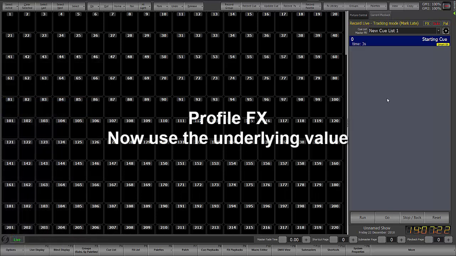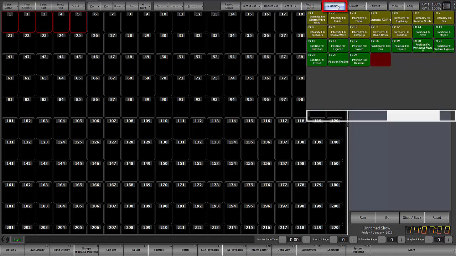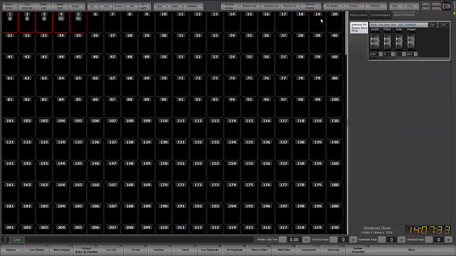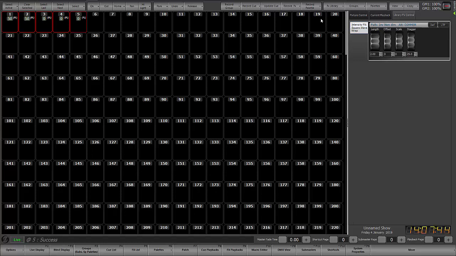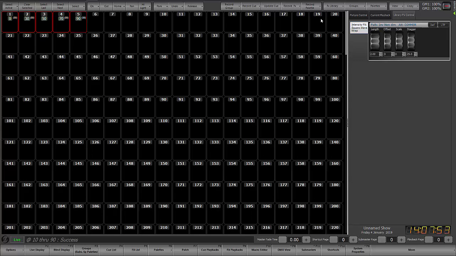Profile effects now apply to the underlying intensity value. So for example, I select 1 through 5, I go to my effect library, and I activate the square wave wrap. Now, I didn't give it a value, but it's going to default to going to full on the effect. However, if I say at 5 enter, now it will go to 50%. I could also range values, so at 10 through 90, enter, and now that's the value it will use for the effect.